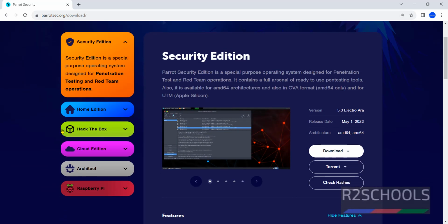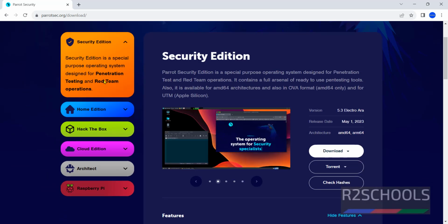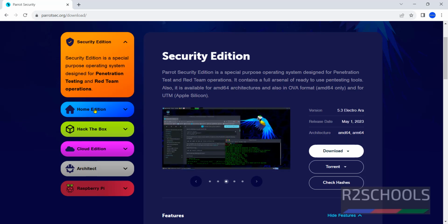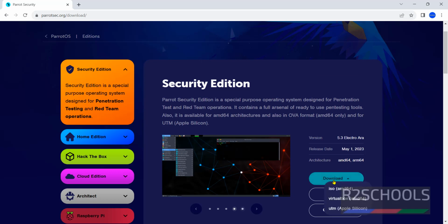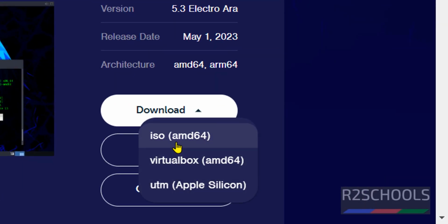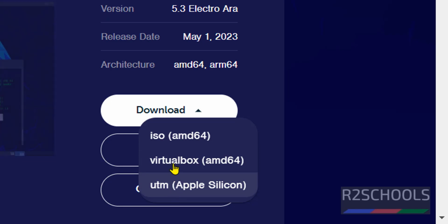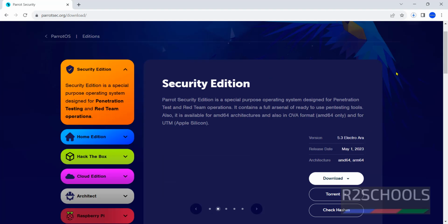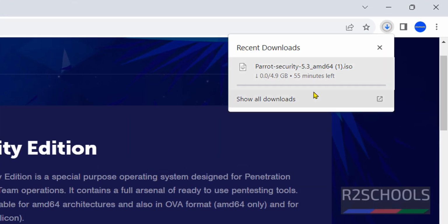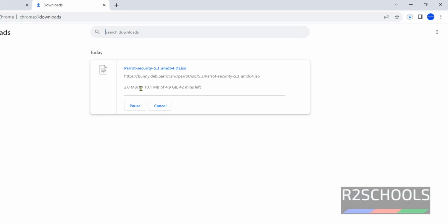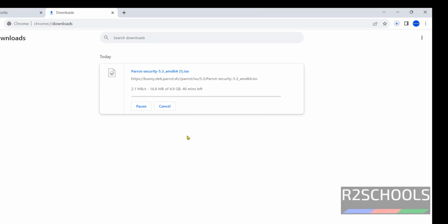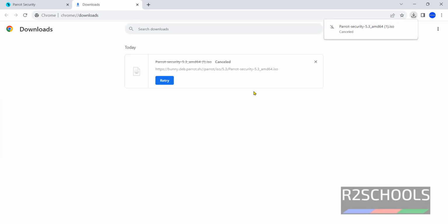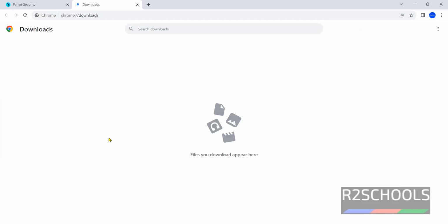See here, we have these editions: Security Edition, Home Edition, Cloud Edition, Architect, Raspberry Pi, and Hack the Box Cloud Edition. Now click on download. Once you click on download, you have these three options: ISO, VirtualBox, UTM. Select the first one, that is ISO. Once selected, see, the download has started. Its size is 4.9 gigabytes. I'm cancelling this download because I have already downloaded it. In your case, wait until the download completes.